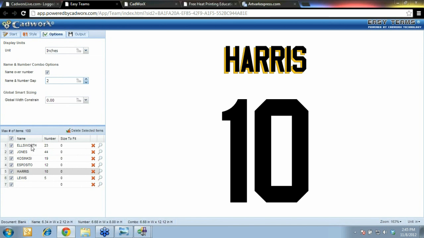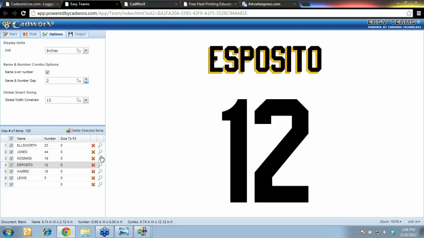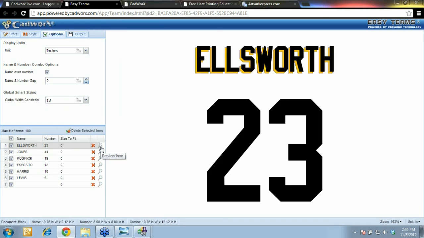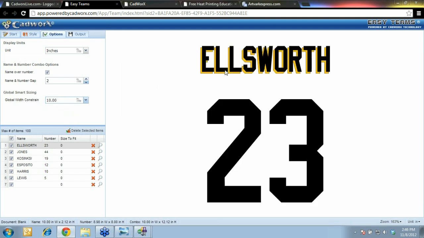Let's say I have a name like Ellsworth, which is kind of long, but let's say there's a longer name. You can have a global width constraint. So if your jerseys come in and it's a football jersey and there's literally only 13 inches of space between the shoulders before you start to go over a seam or an arm or something, you can set that global constraint to 13 inches, and then it's going to proportionally size all the names, smart size all the names within that global width constraint. Let me put something in extreme just so you can see. So you see how it sized that name and squished it down to fit within that global constraint for the whole roster.